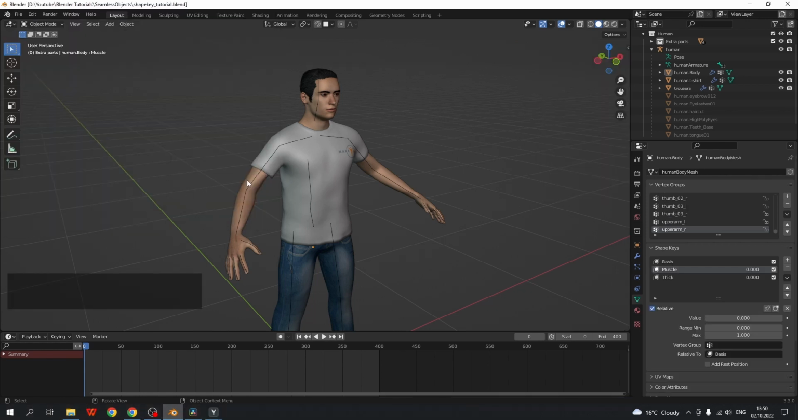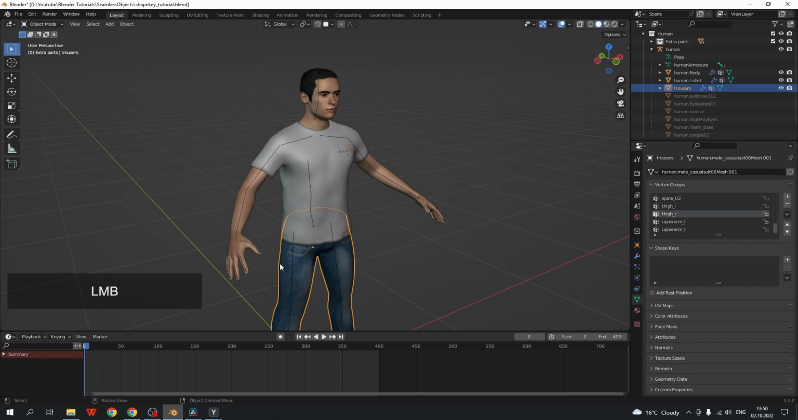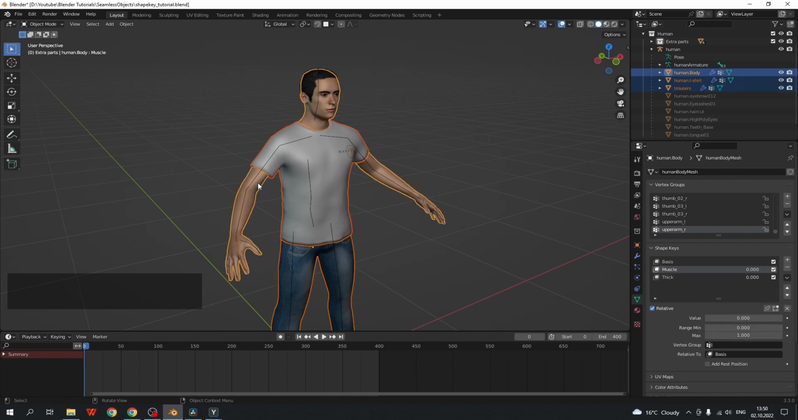Let's see the example. The character has a few shape keys, and there are no shape keys for the t-shirt and the trousers. Select target objects, the t-shirt and the trousers, and then at the end select the source object. Pay attention to the order of selection. Source object is last to select. In terms of Blender, it should be an active object.